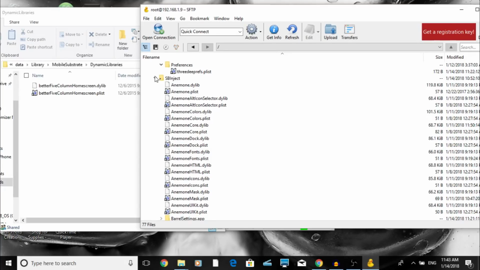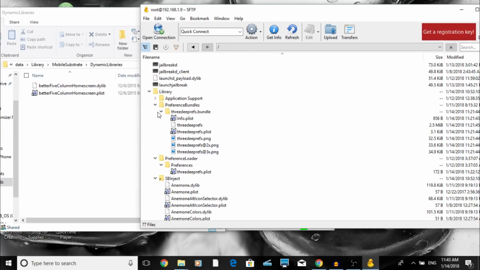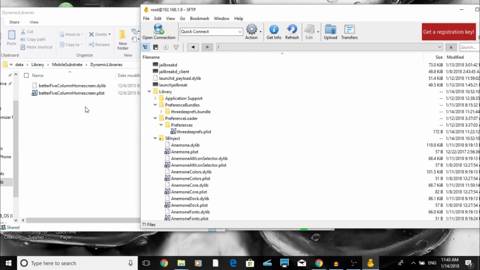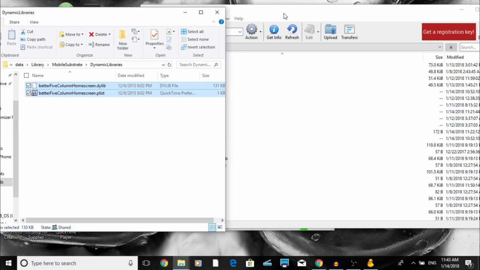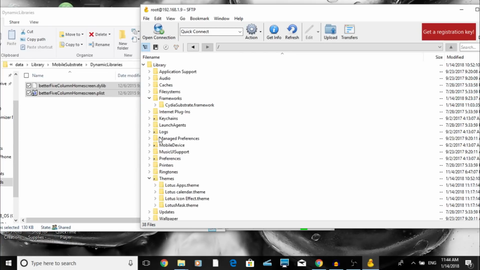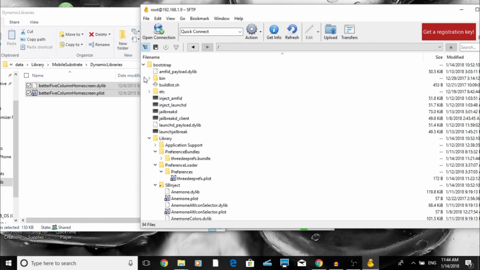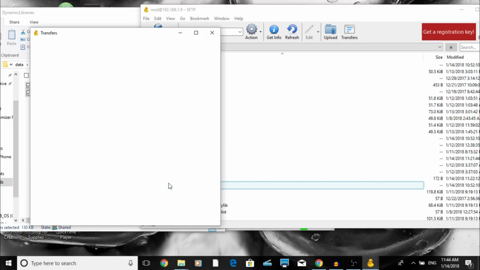So SB inject, mobile substrate tweaks. Wait, is it based on mobile substrate? Because then I'm not really going to use that. 3D prefs, preference style. No, let's just stick it into, wait. Let's close that. Library, mobile substrate. There is no mobile substrate, so I don't want to mess with things. Alright, let's just go back to Bootstrap. I'm just going to try it out, see if we get it working. I'll be back in a moment.